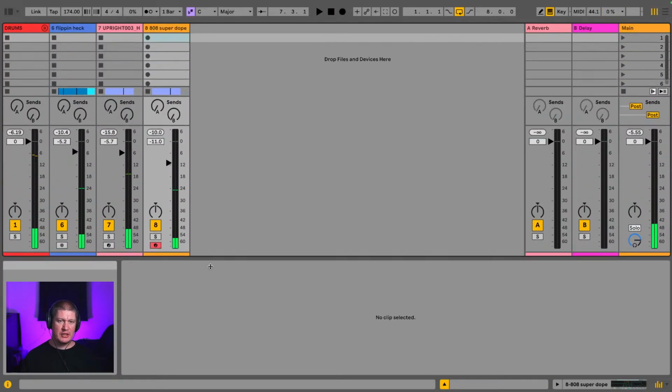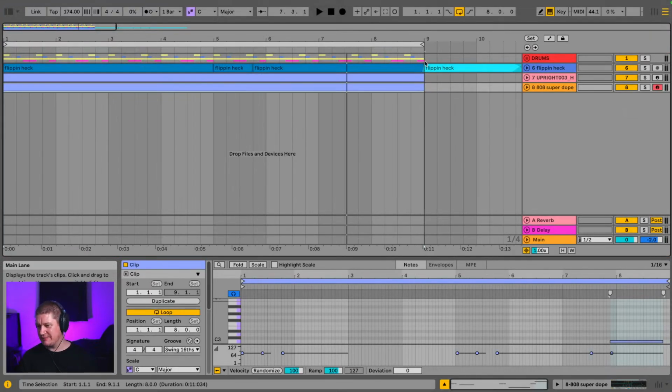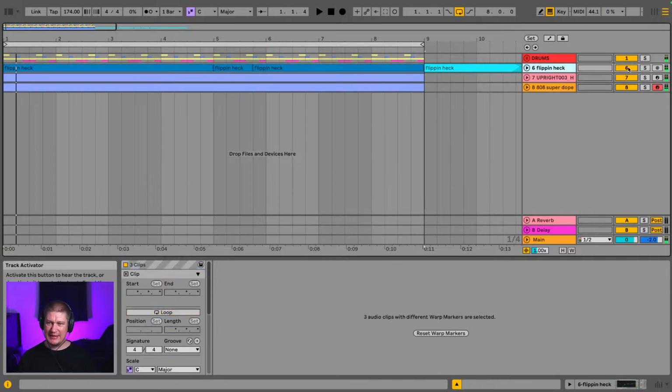So for the people that have just joined us, this project is called Flippin' Eck because I'm flipping the sample. And basically I've started off with this classical guitar. It sounds like this.